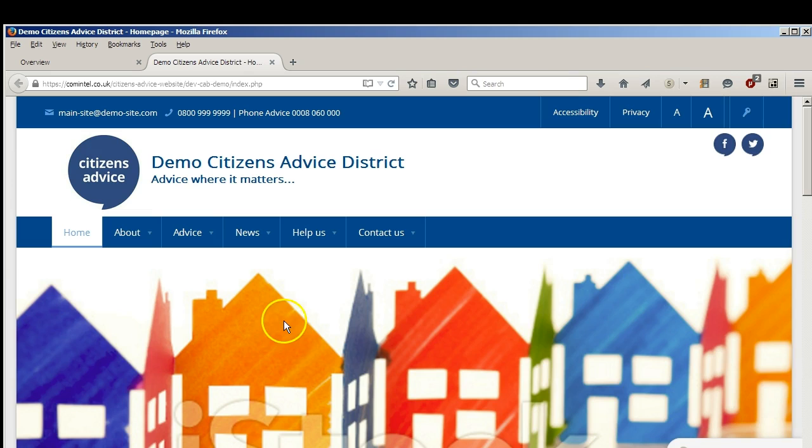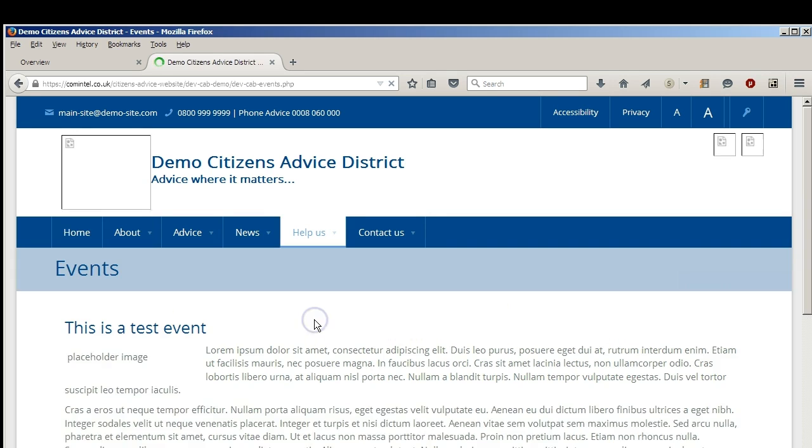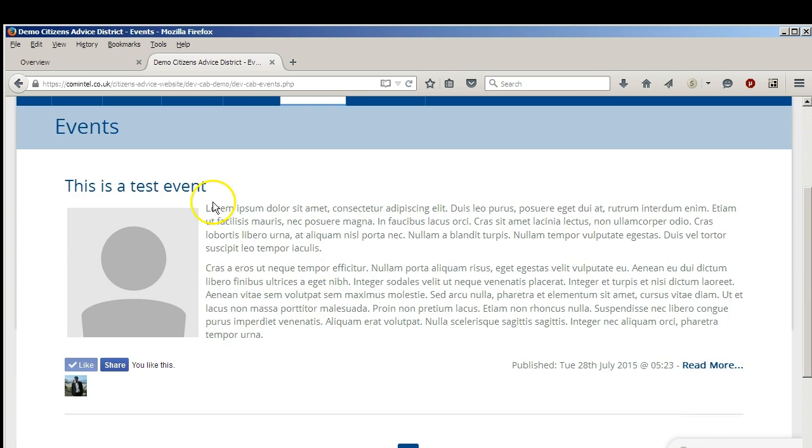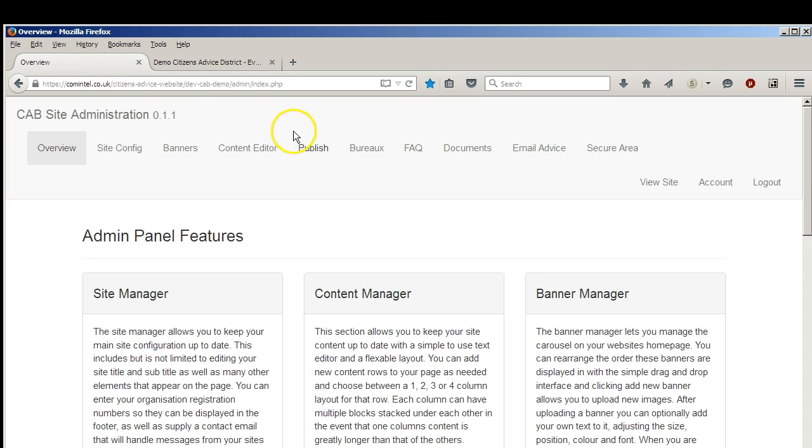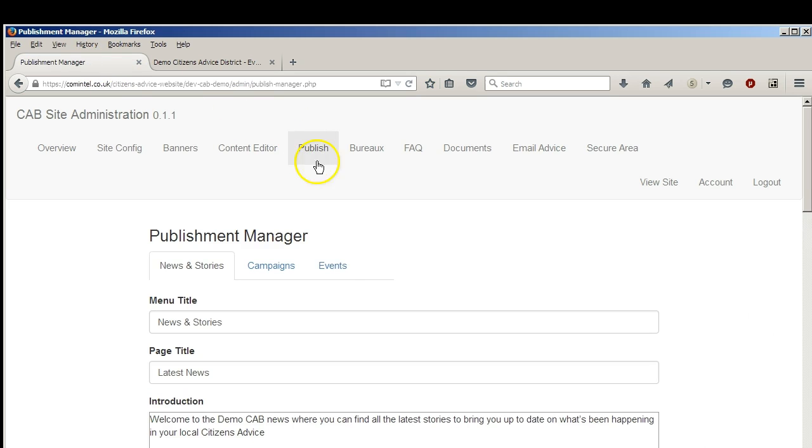Now I'm going to add an event. I've received an email with suitable text and an image. On the public site, choose Events. At the moment, there's only a test event which I'll need to edit or delete, so I'm off to the admin panel. This time, click Publish and then select Events.